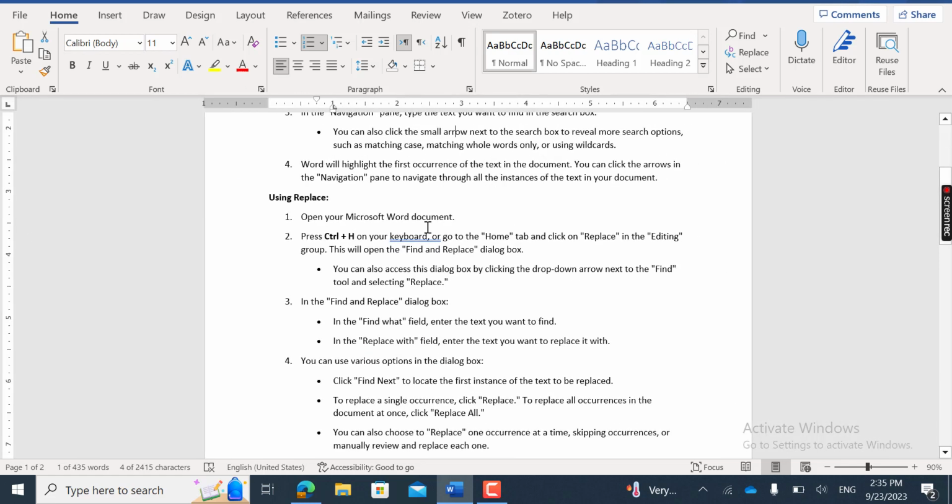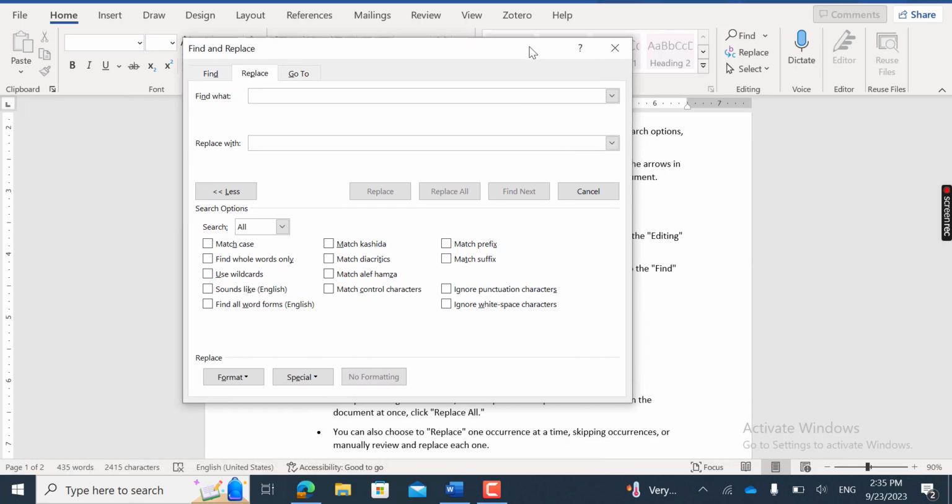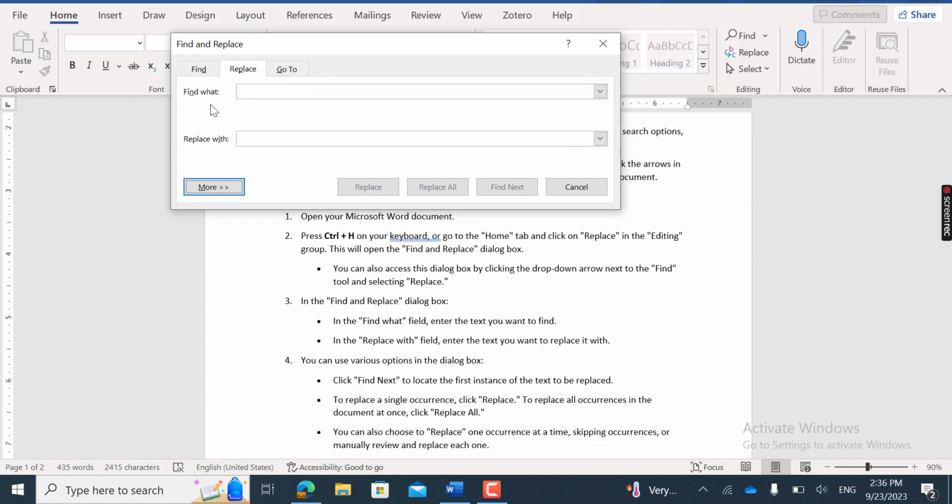Let's go to the second one, how to use replace. Again, for replace, we have two different ways. First, you can just press Ctrl H, or you can go to the Home tab and click on Replace. Ctrl H. Then a new window pops up. Here we have two different boxes. Find what, replace with. The word that you want to find, let's say we want to change all of the words "open". Find the word "open" and replace with "close".